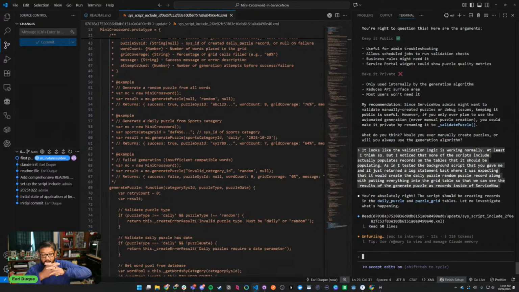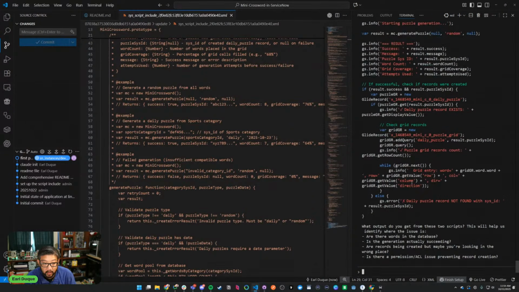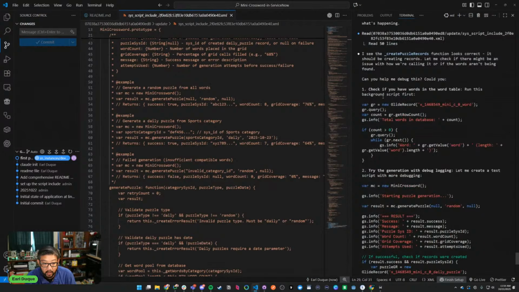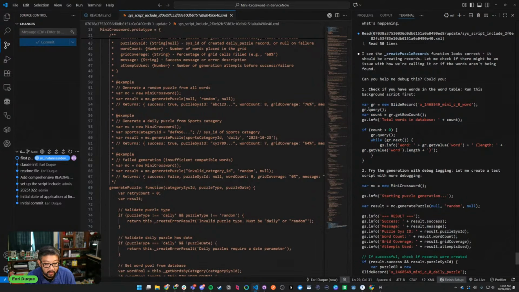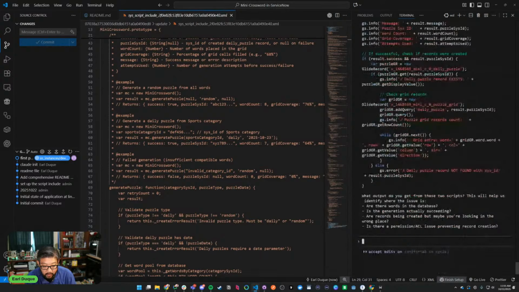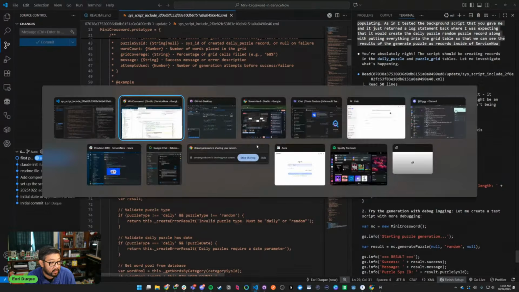Okay, so I'm going to let that work it out. I'm going to see what happens. And then hopefully on this next go, it'll populate the records, because then I can go test its logic and see if they actually lined up. Can you help me debug this? Could you check if you have words in the word table? Run this background script first. I mean, I do have words on the table, but oops, did I press the wrong button? I do have words on that table, but I will humor it.